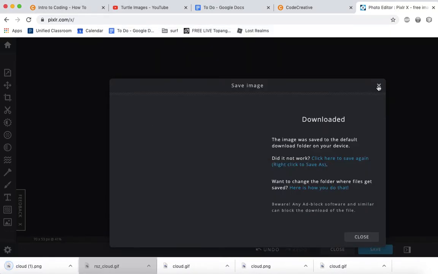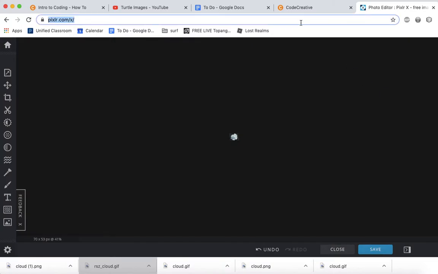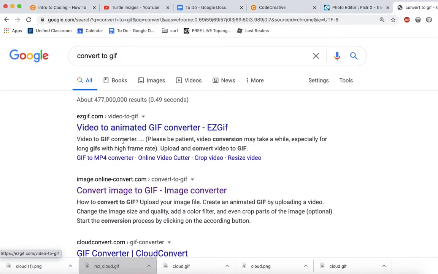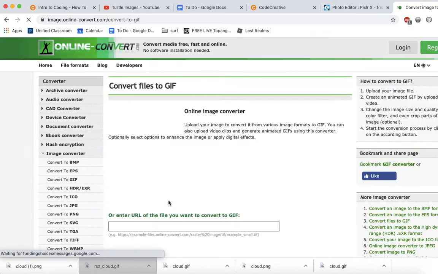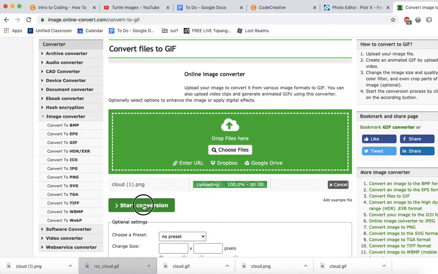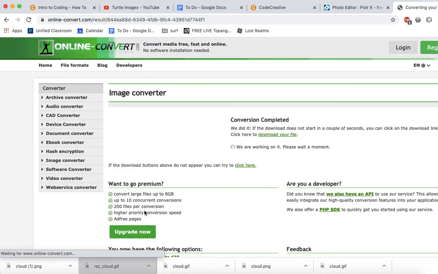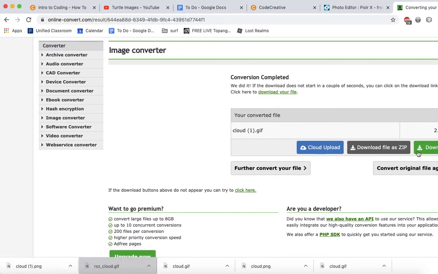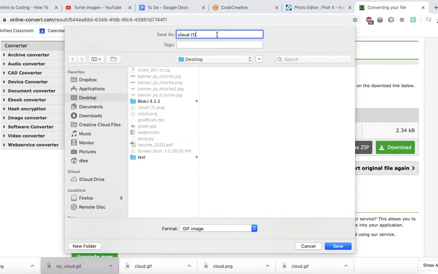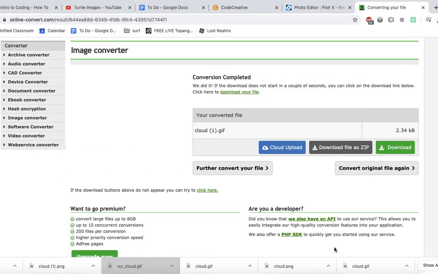Okay, so I saved it as a PNG, and now we need to change it into a GIF. So I can open up a new tab and say convert to GIF, and go through the same process that we went through earlier, which is go to this website. I'm going to take that picture I just converted, drop it, and start my conversion by clicking on that little button. And now I can say download. So I'm going to save it as cloud onto my desktop as a GIF so that it overwrites the previous cloud.gif. I'm going to save that.